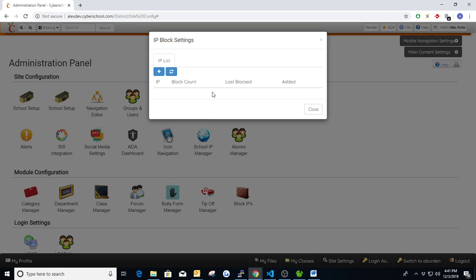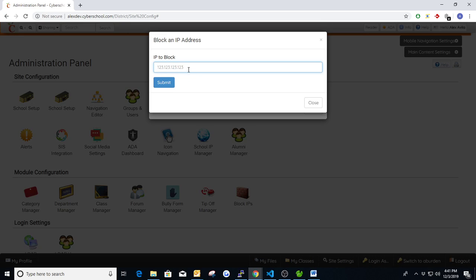But essentially, what it allows you to do, by clicking this Add IP to Block List, is enter the IP address of the device I want to block. And if you're not familiar with this, it's perfectly fine. If you happen to receive a piece of spam or anything unwanted, you can actually pull up the email that you receive.